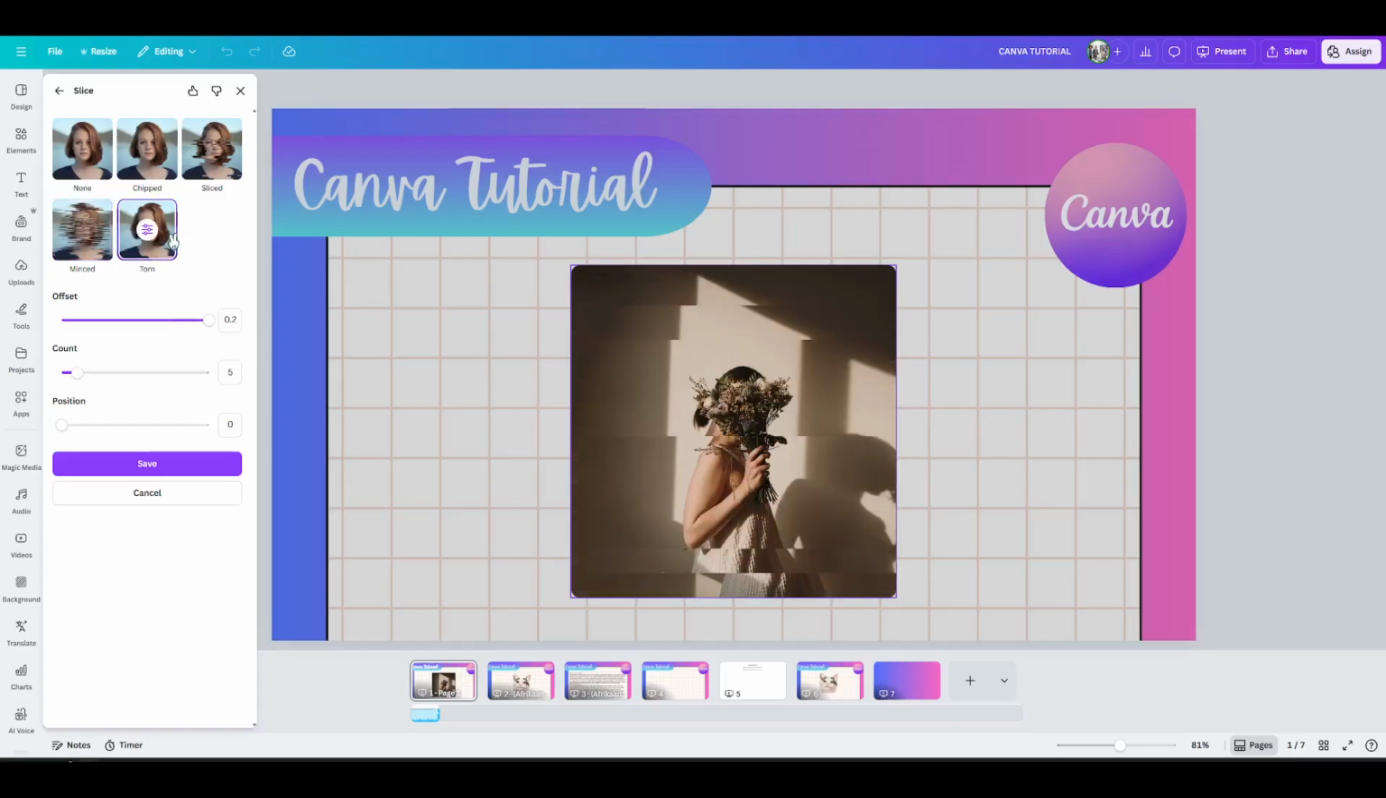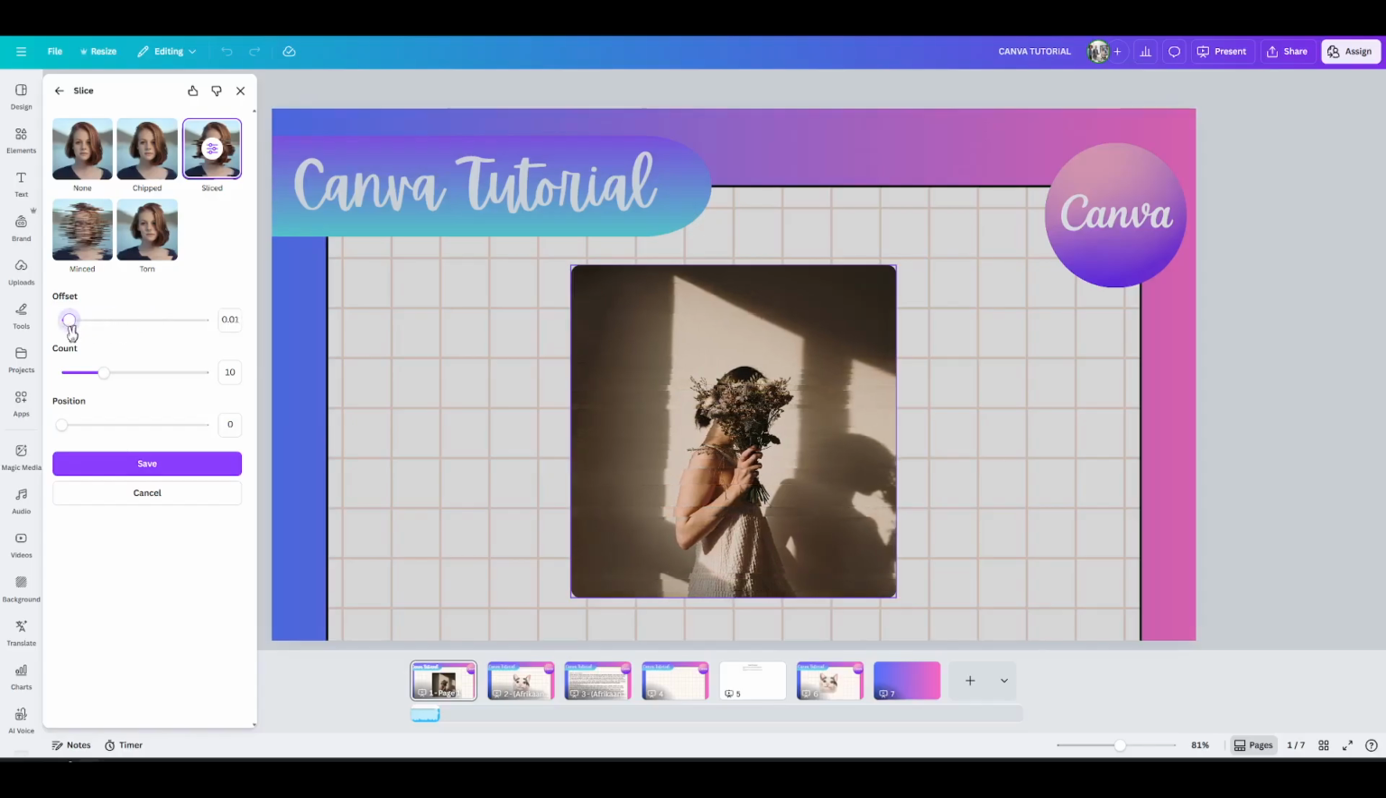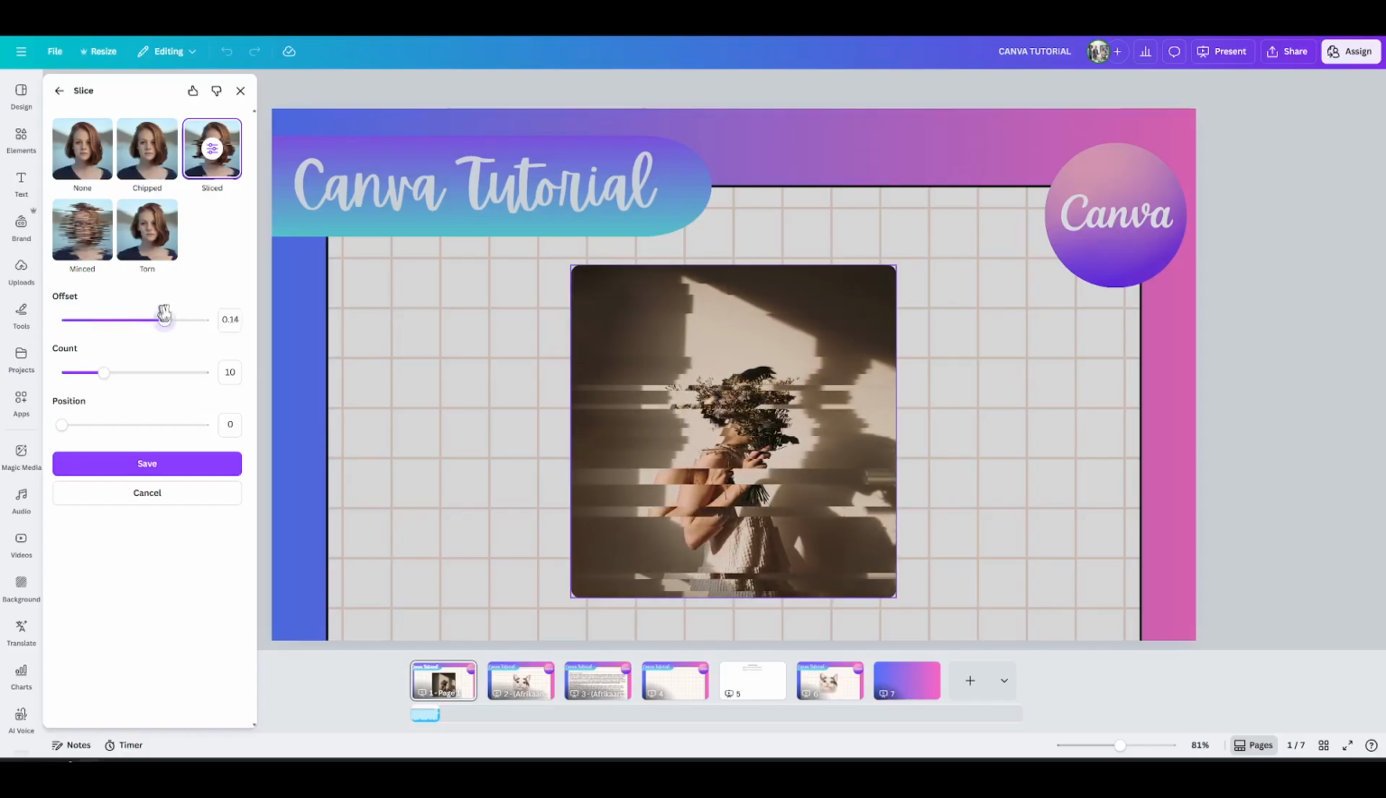Click the style that matches the vibe you want. Your photo updates instantly, so you can preview the result in context. Next, fine-tune the effect with 3 simple controls. Offset adjusts how far the fragments are pushed apart, which changes the overall intensity of the slice. Count controls how many segments your photo is divided into. Higher counts create a more intricate pattern, while lower counts keep it bold and simple.